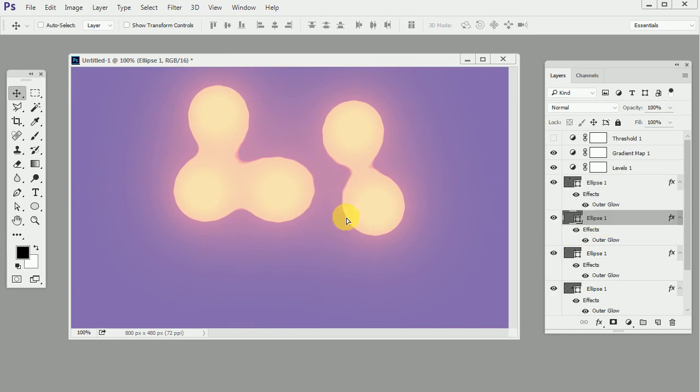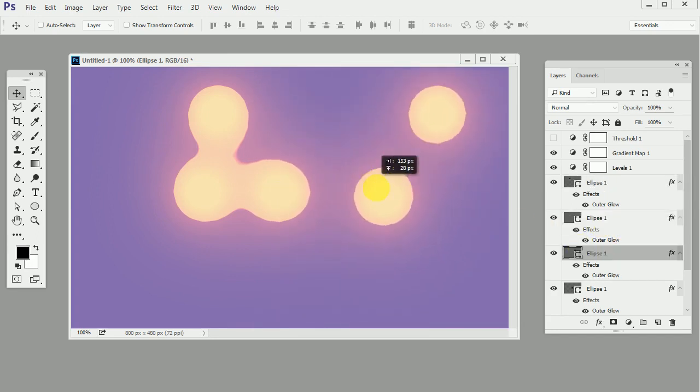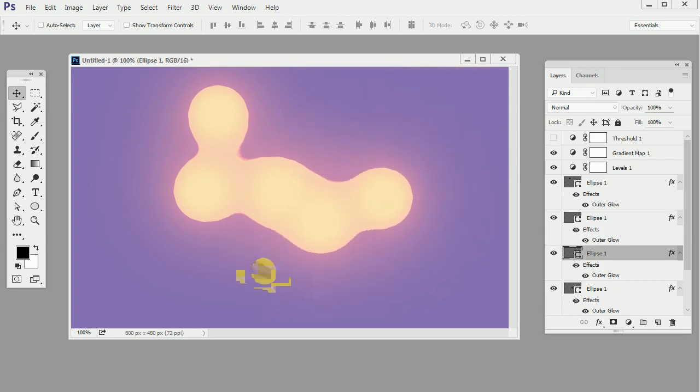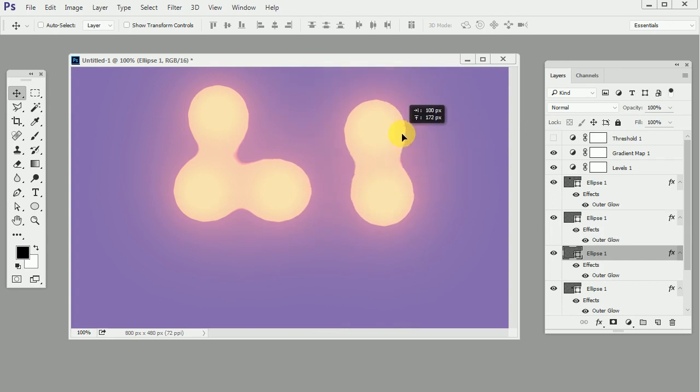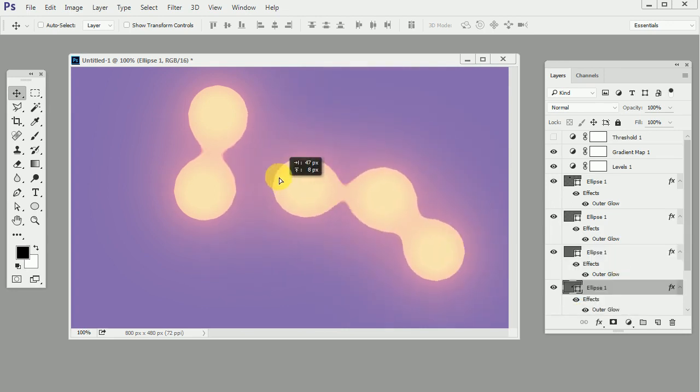Okay, and I think that should be it for today's tutorial. We have kind of metaballs. They are metaballs, but the outer glow effect is not very precise, so those are not really true balls, but it works. And you get the point. Maybe next time we can use a different method to get more accurate results.